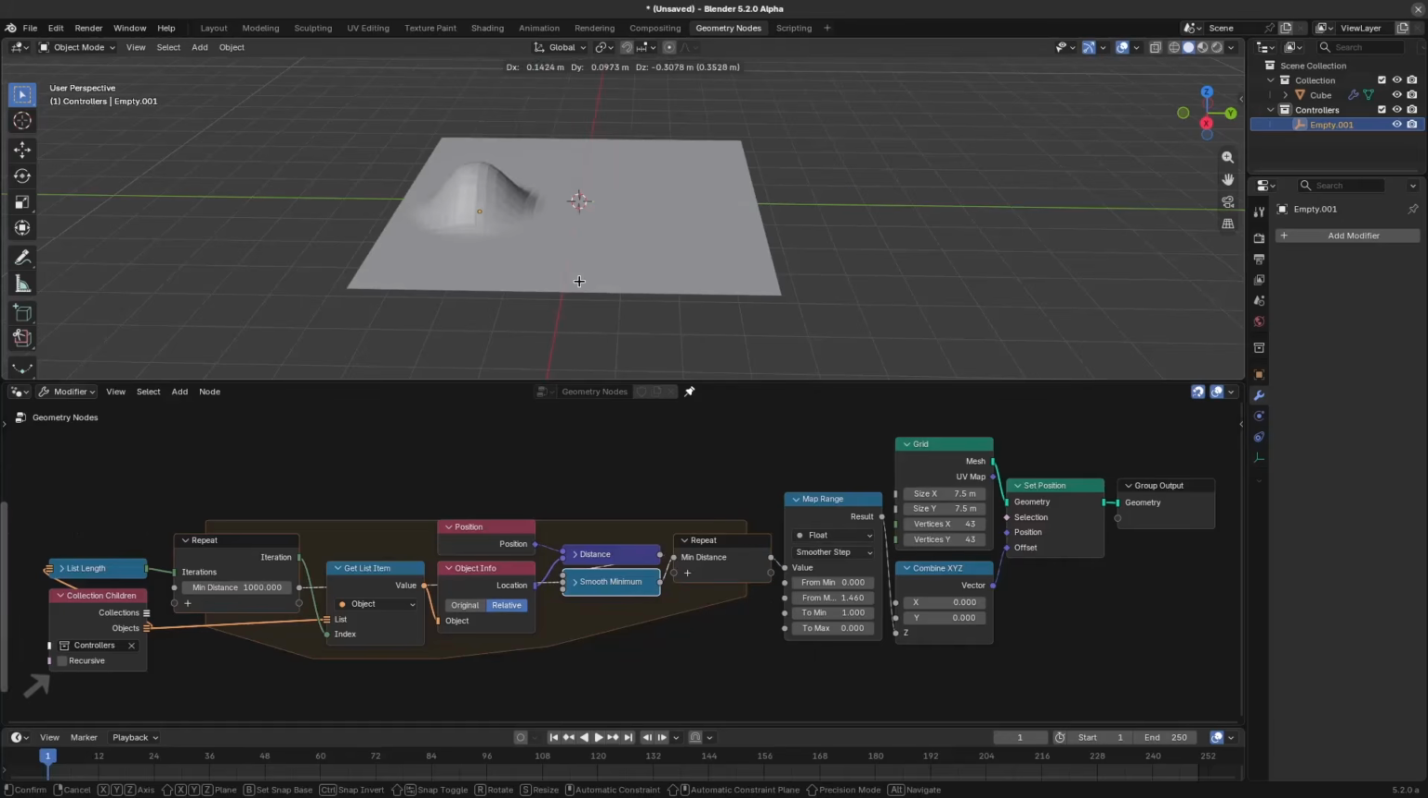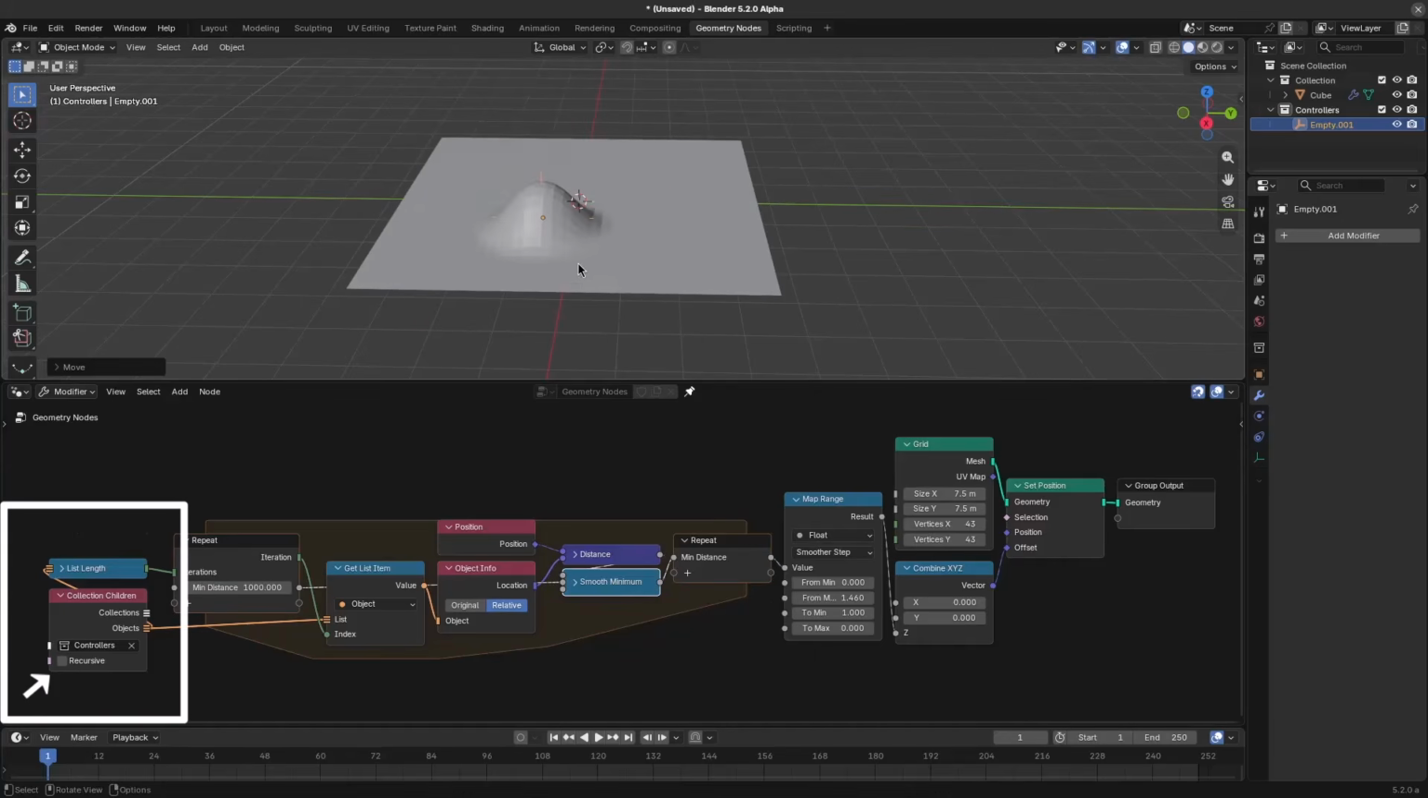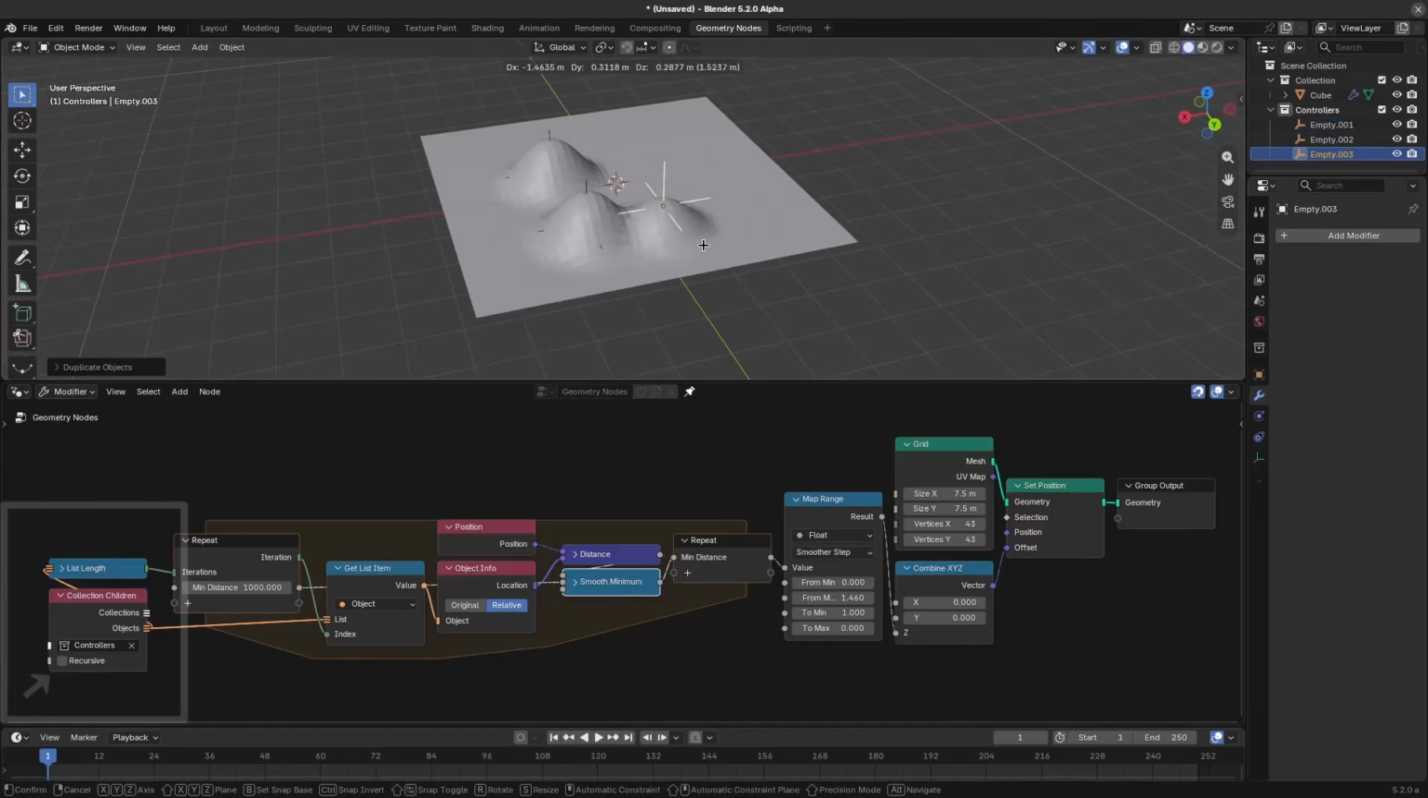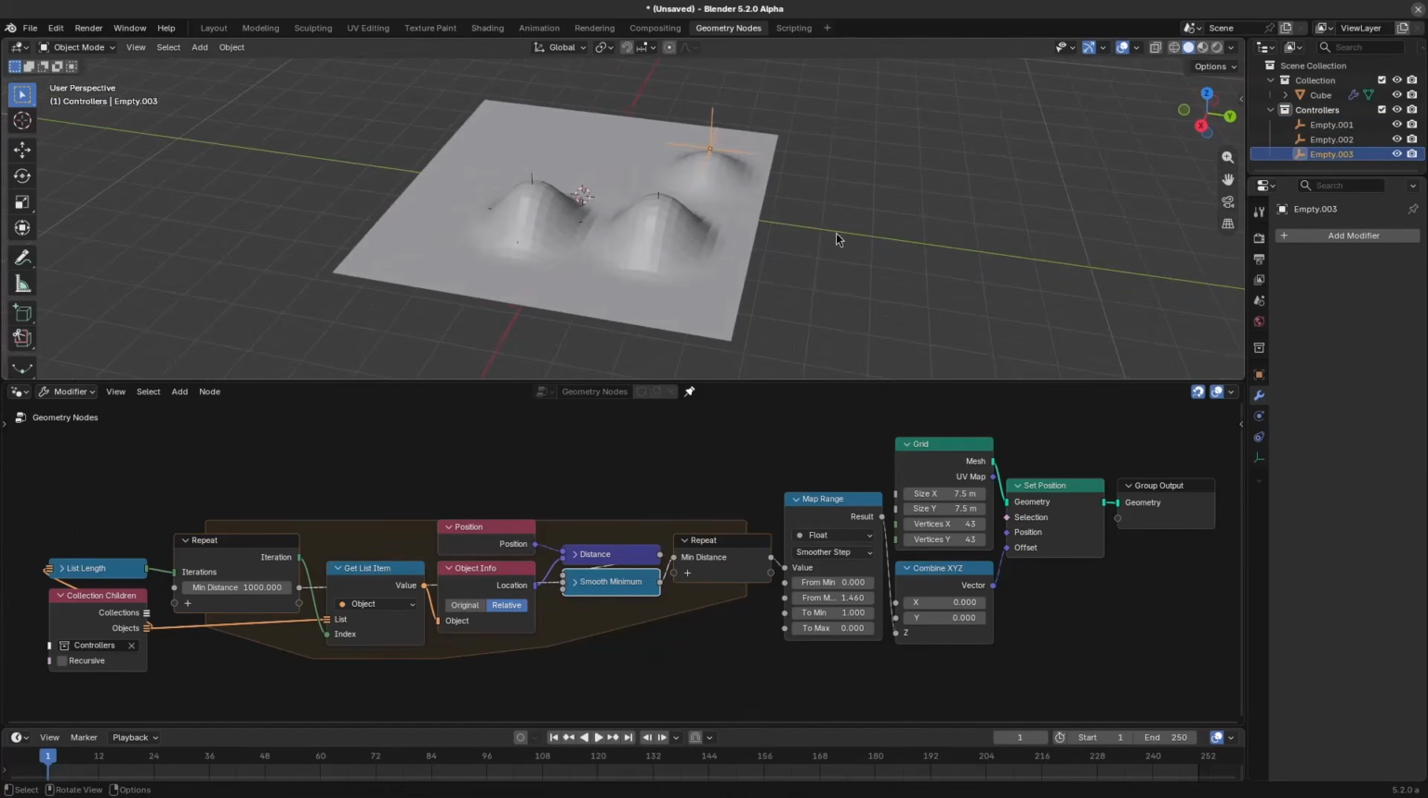And for geometry nodes, lists seem to be a big deal that will be coming to geometry nodes. At the same time, we're getting a collection children node, and this would allow creators to access the list of objects that are within a collection. I think this will be pretty useful in various cases.